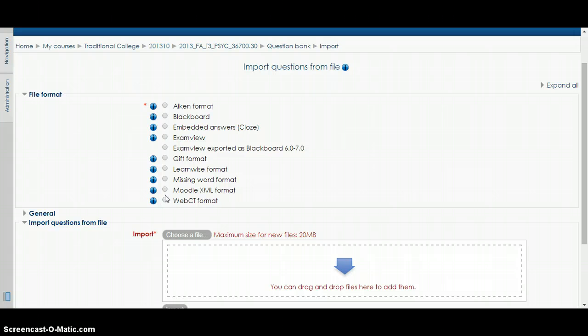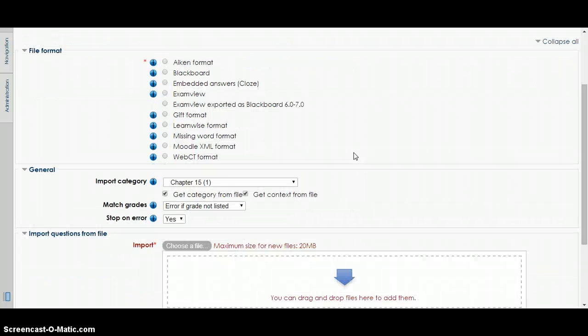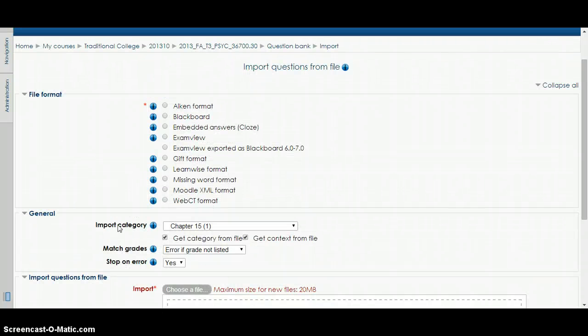I'm going to show you an example of a question bank that uses the Moodle XML format. But before I do that, I want to make sure that I have all of my options expanded, because then you see which category things are going to end up in. Since I was working in that chapter 15 category before, it defaulted to that, but you want to double check where you're going to be importing things. Since I'm putting them into an existing category, I want to make sure that I uncheck the box that says Get Category from File, because I don't need to duplicate that.